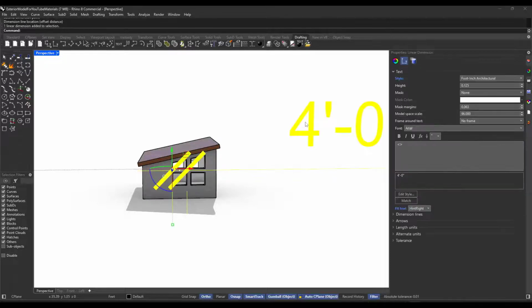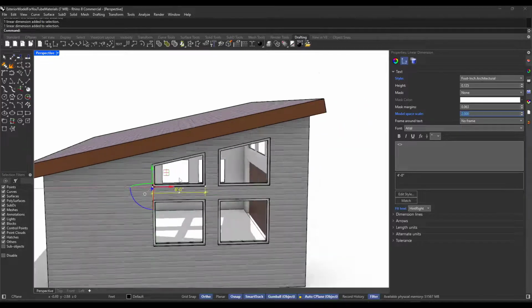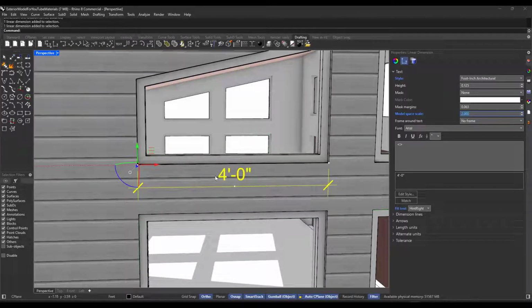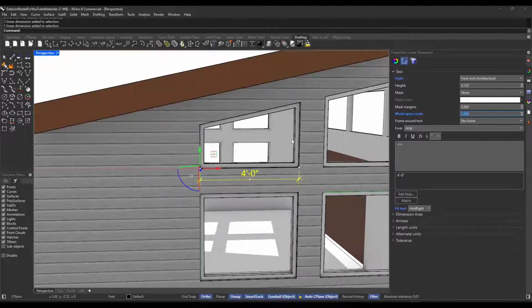And part of the reason for that is because if you click on this linear dimension, notice how it's showing the model space scale to be really big. I'm going to bring that down to something like 2. And notice how when I bring that down to 2, that's going to make this a much better size dimension right here.